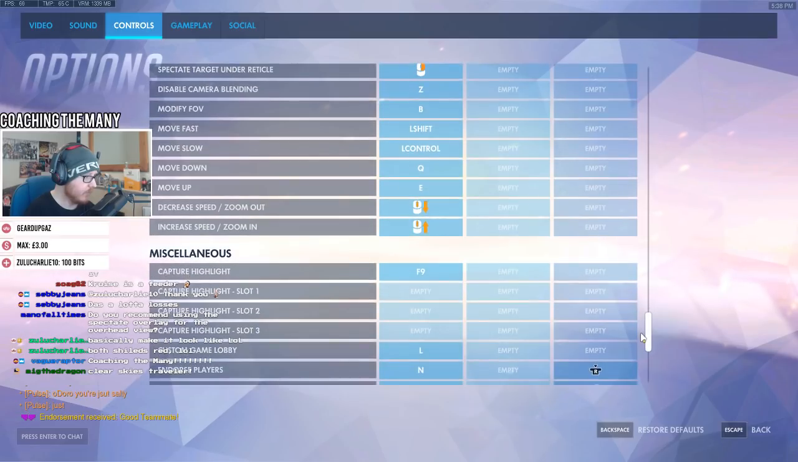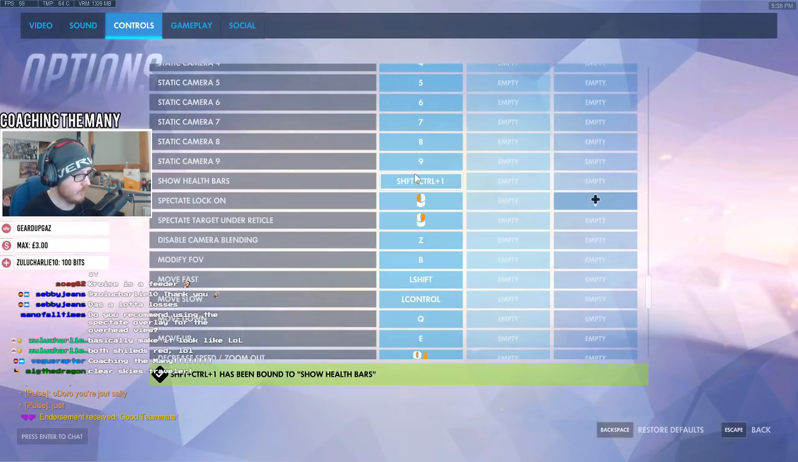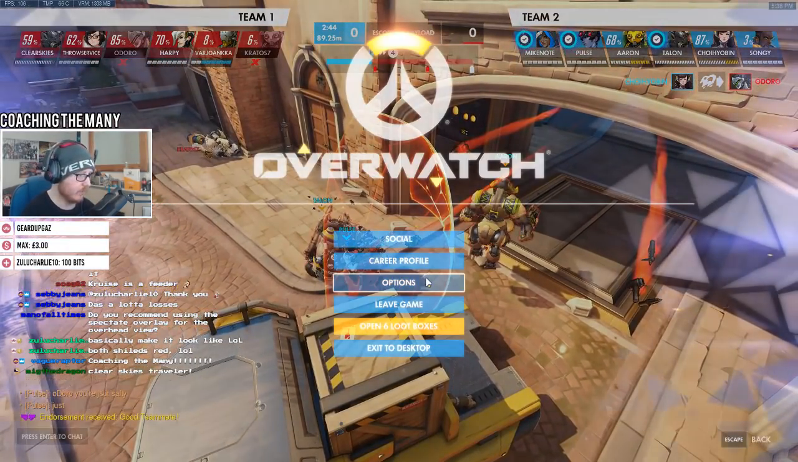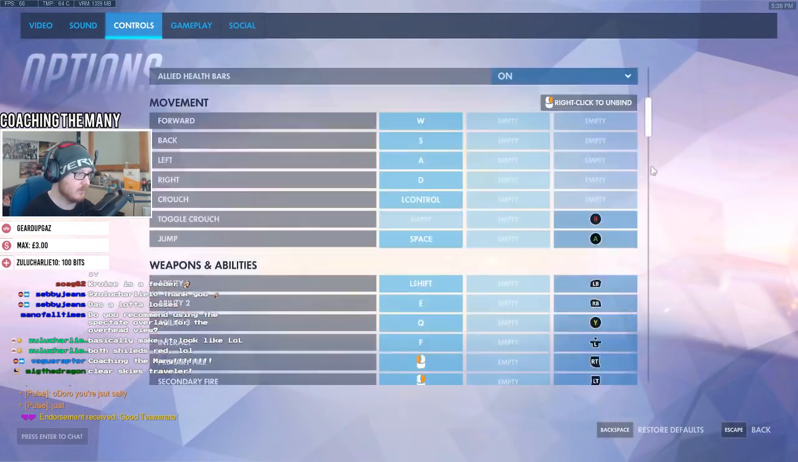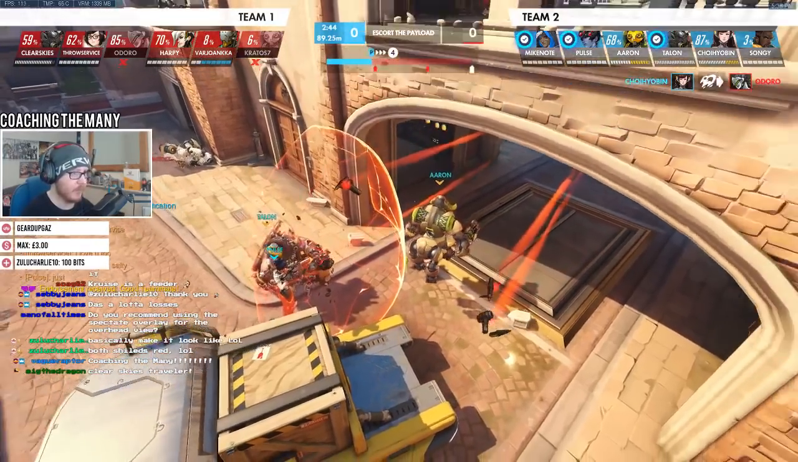It's the what? Miscellaneous, capture highlight, show health bars. I generally have this on Control Shift 1, there we go, just so it doesn't overlap with anything. Still isn't doing anything. Did I not confirm it? Am I an idiot? No, it's confirmed. Just health bars just aren't there for some reason.